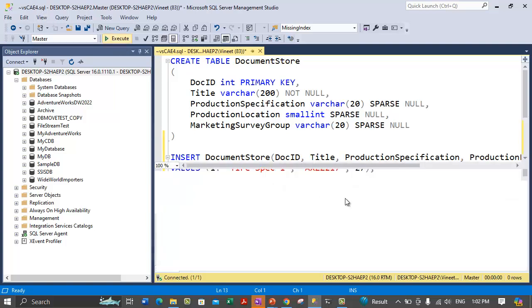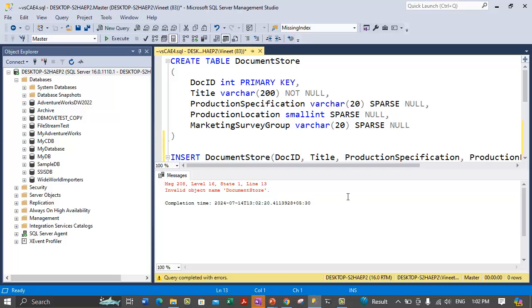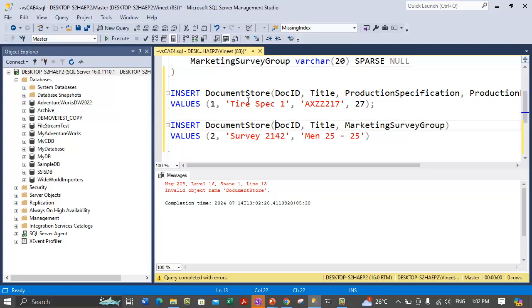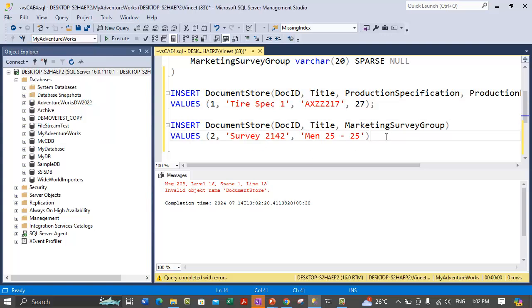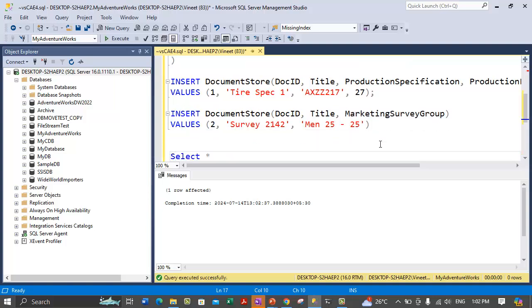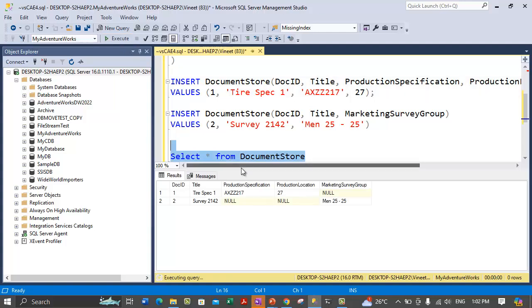Let's execute this statement. It is saying invalid object. Okay, so the database needs to be my AdventureWorks, and it got changed somehow. Let's insert the row into this table. Row is inserted now. Let's select from this table to see how many rows are there. There should be 2 rows. So we see 2 rows are inserted into this table.